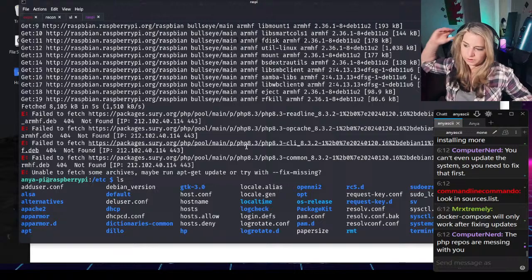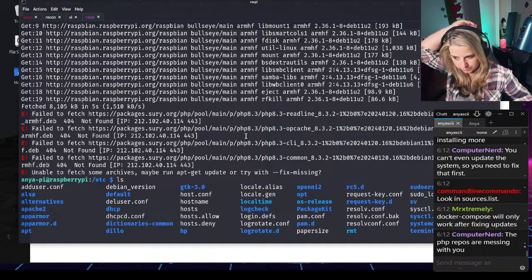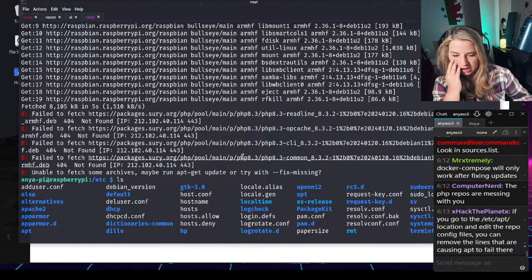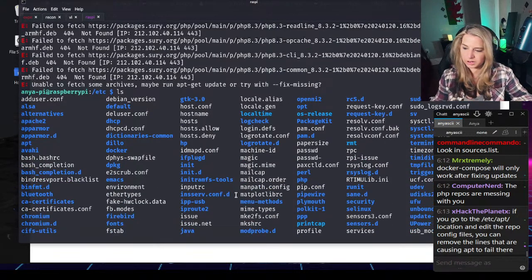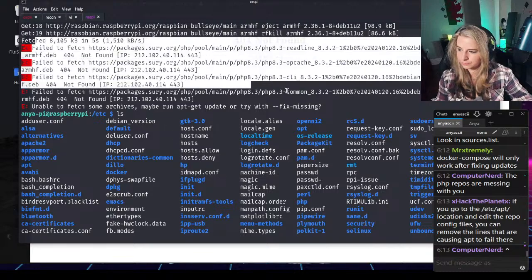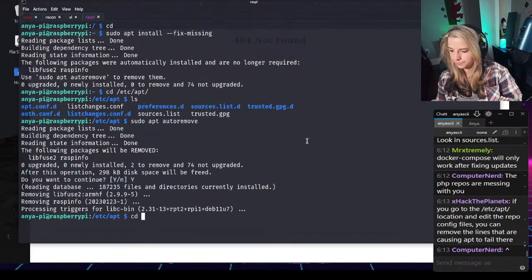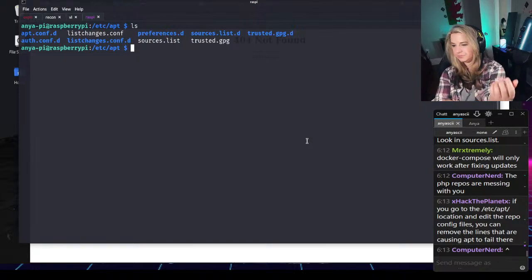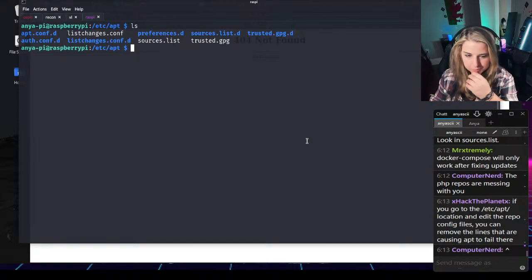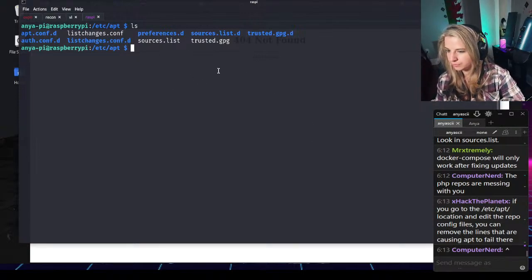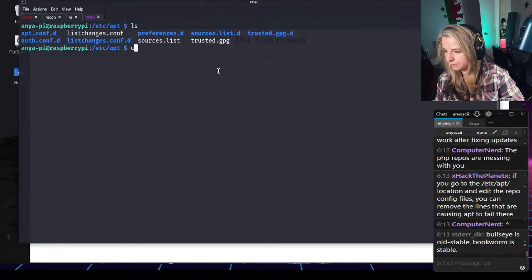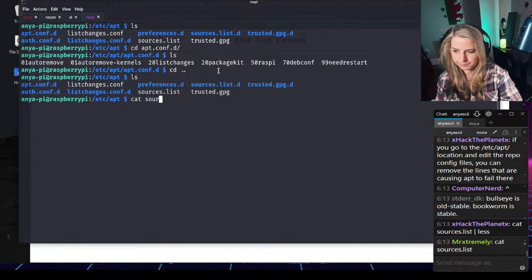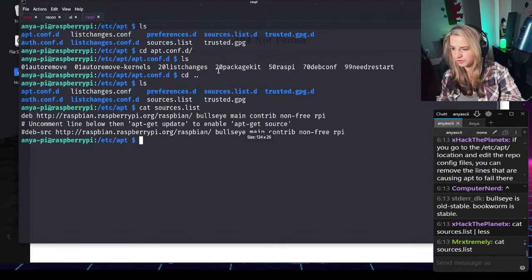It's PHP 0.3. Just thinking how. I don't know. Is anything worth reinstalling here? You get to the /etc/apt location and edit the repo config files. You can remove those lines that are causing apt to fail. Okay, so we're in /etc/apt. So the sources.list.